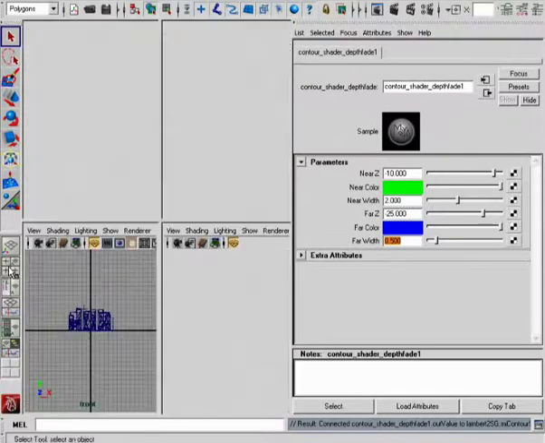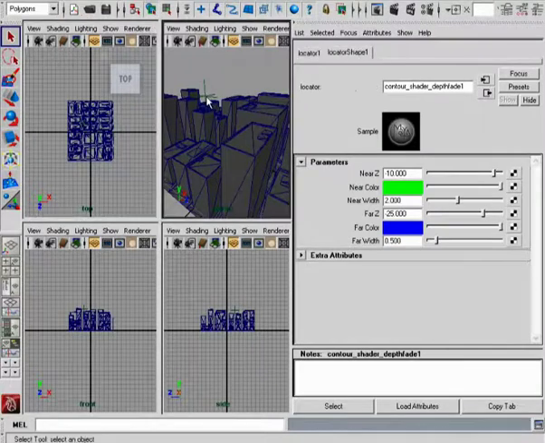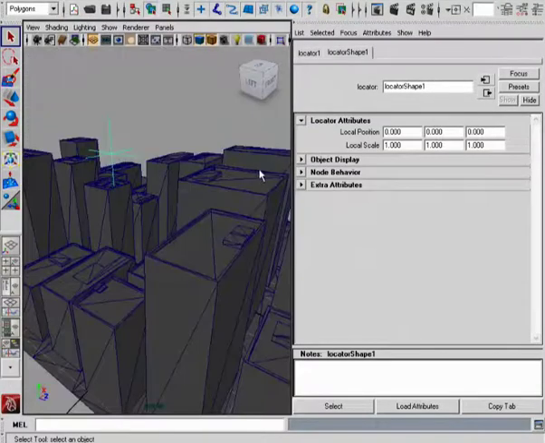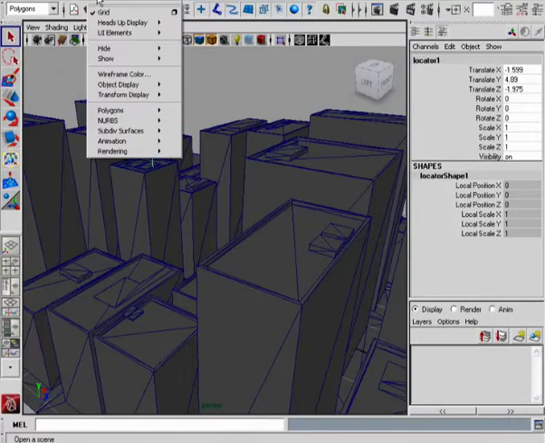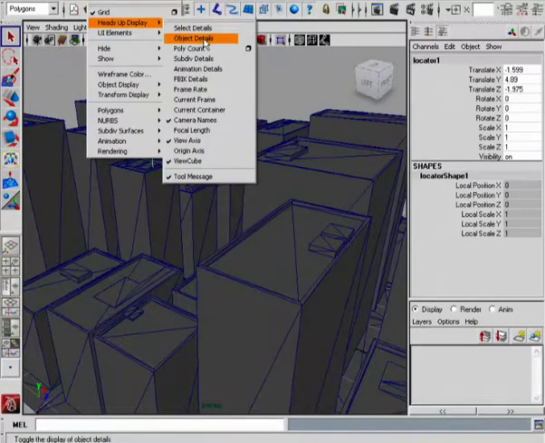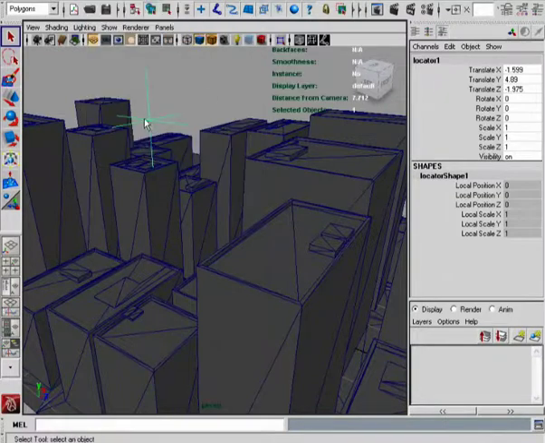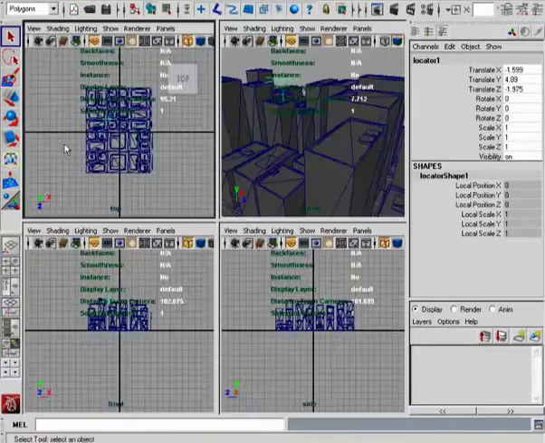Before I hit render, let's take just a moment, and if you open up the scene file that I have already set up for us, I have a locator set up in this scene. This is a really quick and easy way of measuring a portion of your scene to a certain distance. Let's go up to display, turn on the heads up display, and enable the object details. As long as I have this locator selected, we can see its distance from the camera right up in this little attribute.